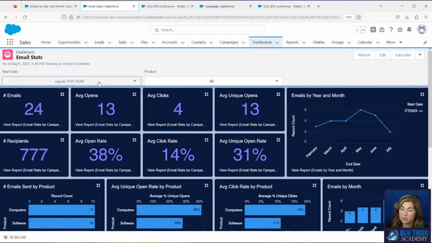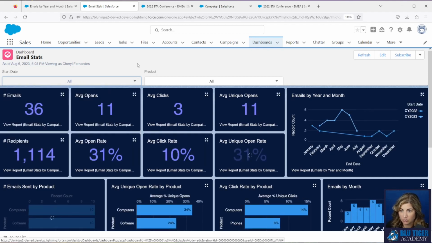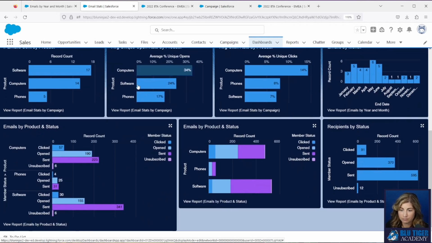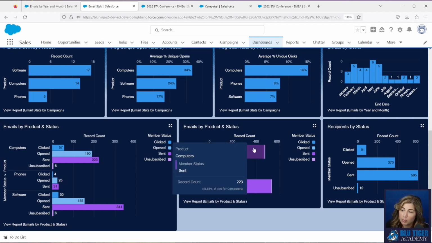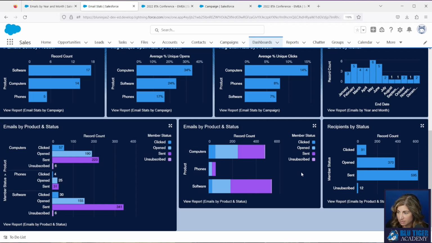So this is a little bit of a training exercise for your users to get used to something like that if they haven't used filters on their dashboards before. We can come down here and we see our emails by product and status. So we can see that there were 57 clicks for our computer emails. There was 190 opens. 223 people didn't do anything with it, and 6 unsubscribes. Really nice breakdown there. This is just the same report, just shown a different way, so you can see it stacked. And then here's our recipients by status. How many opens, how many clicks across all of our emails.